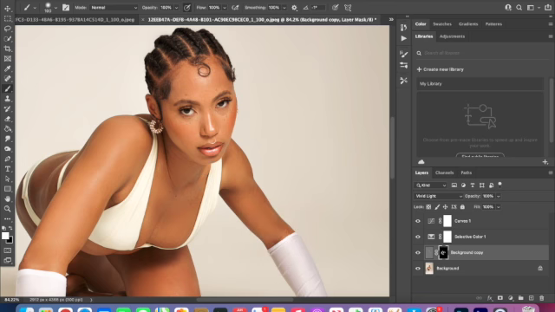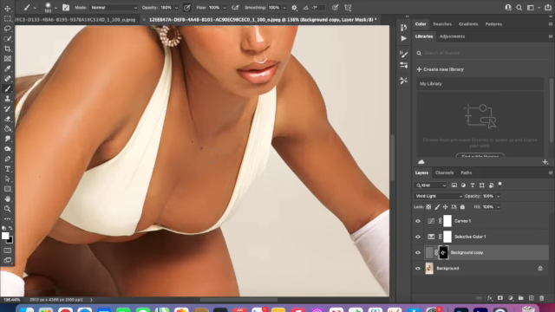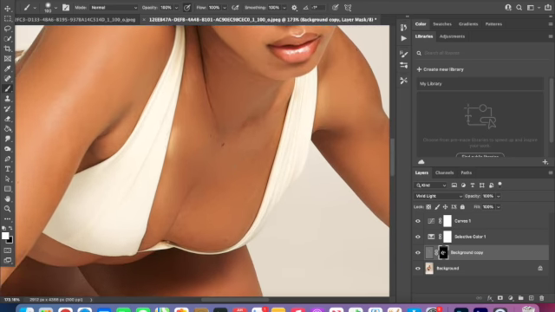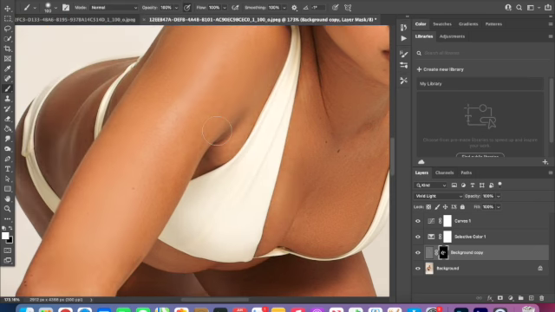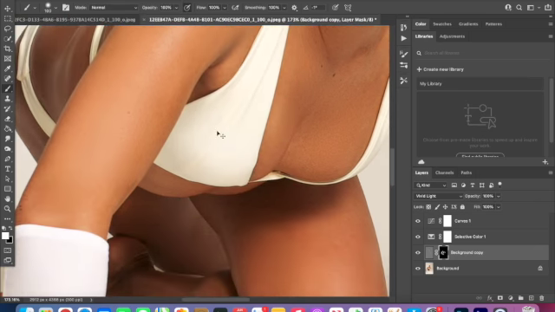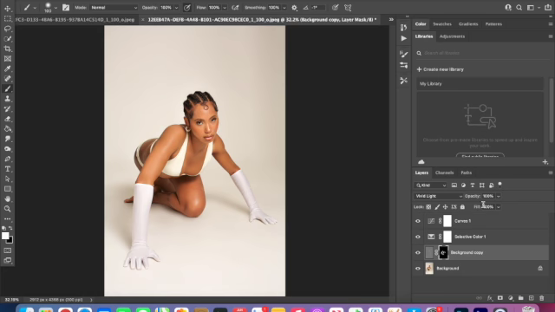Okay, so once I've done that, it does look super blurred, but I feel like it just smooths out the skin and it looks banging. But yeah, that's just me.